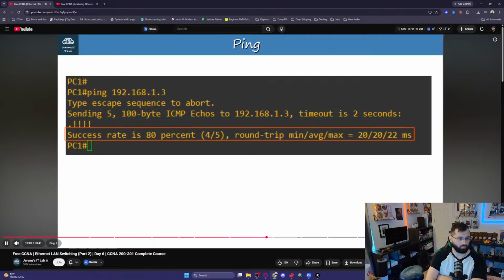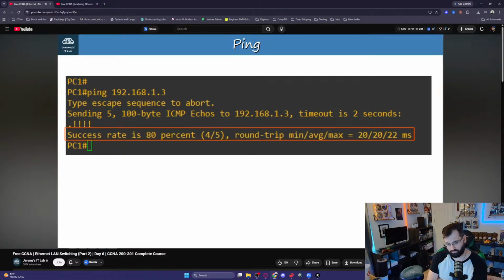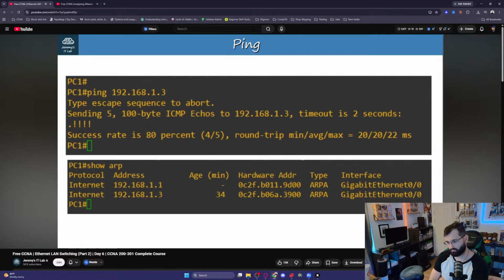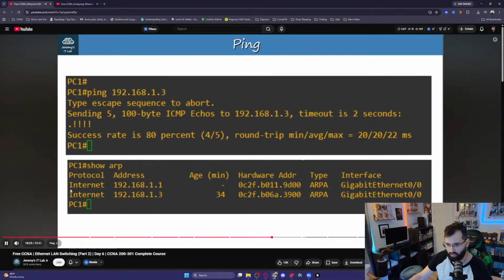Let's take a quick look at the ARP table here. The command for Windows, macOS, and Linux is arp -a. However, in Cisco IOS, it's show arp from privileged exec mode. Here's the ARP table. Notice there is an entry for 192.168.1.1, which is PC1 itself, and then below it, 192.168.1.3, which is PC3.